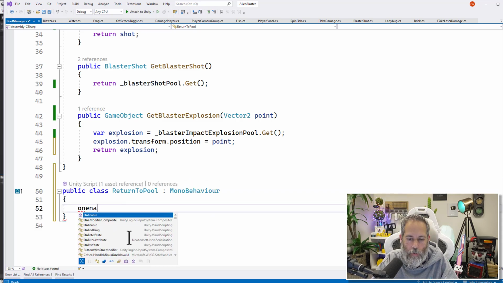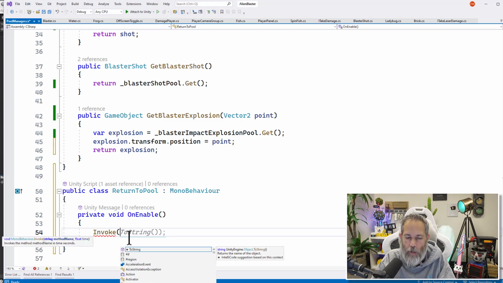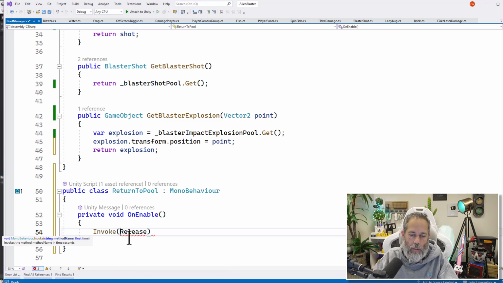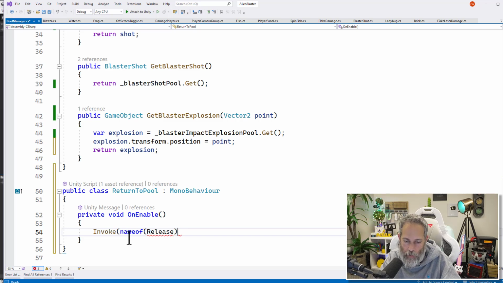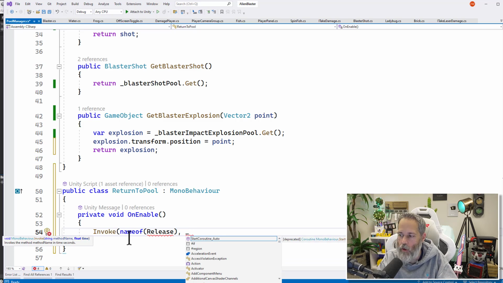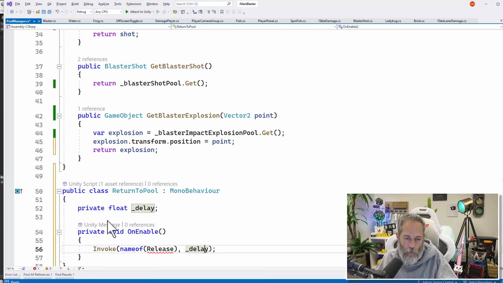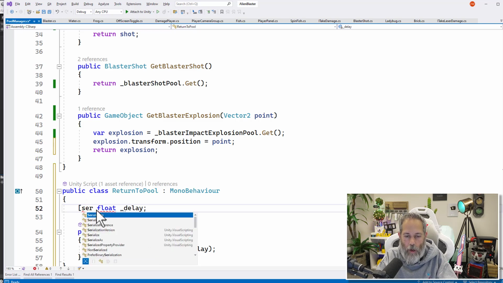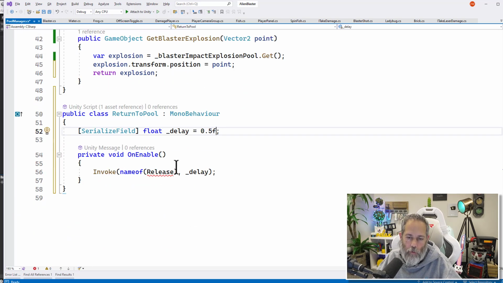So in OnEnable, when we've enabled ourselves, we're going to invoke a method, and I'm going to call this Release. Well, actually, we need the word nameof, the keyword, right around the Release name, and get rid of that capital S there. And then we're going to delay that by some amount of time. Let's call that delay, underscore delay. We'll generate a field for the delay, which is going to be a float, and then we'll make this a serialized field instead of private. And I'm going to give it a default value of maybe like a half a second. We can modify this per object, so it'll be totally customizable.